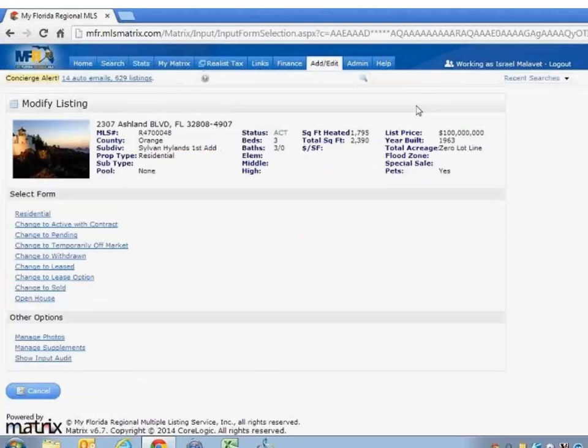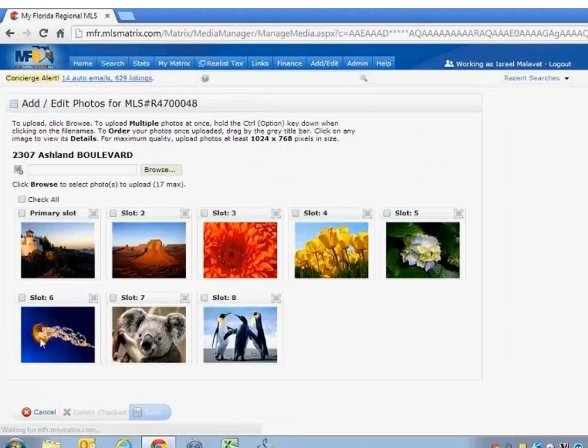If images is what we need to enter, we can go ahead and go to manage images from here. And as you can see, this listing has images. Or if I wanted to remove any of the images, I can put a check mark in the box of the image I want to remove, and then click on Delete Checked. If I need to upload any additional photos, you'll see here where it says click Browse to select photos. I can choose up to an additional 17 photos to complete my 25.